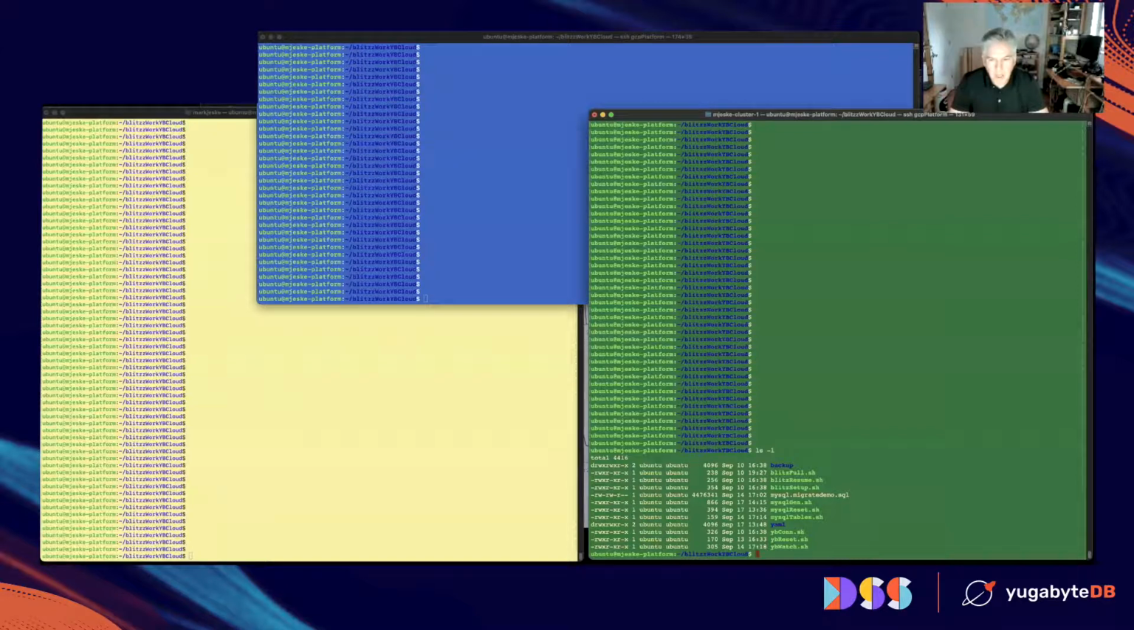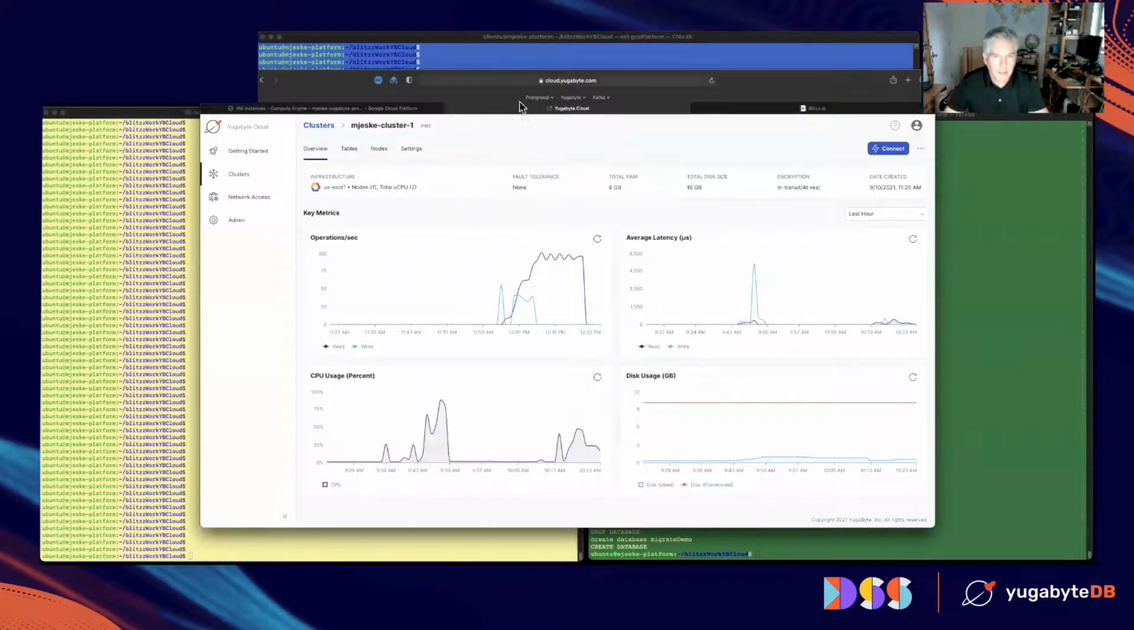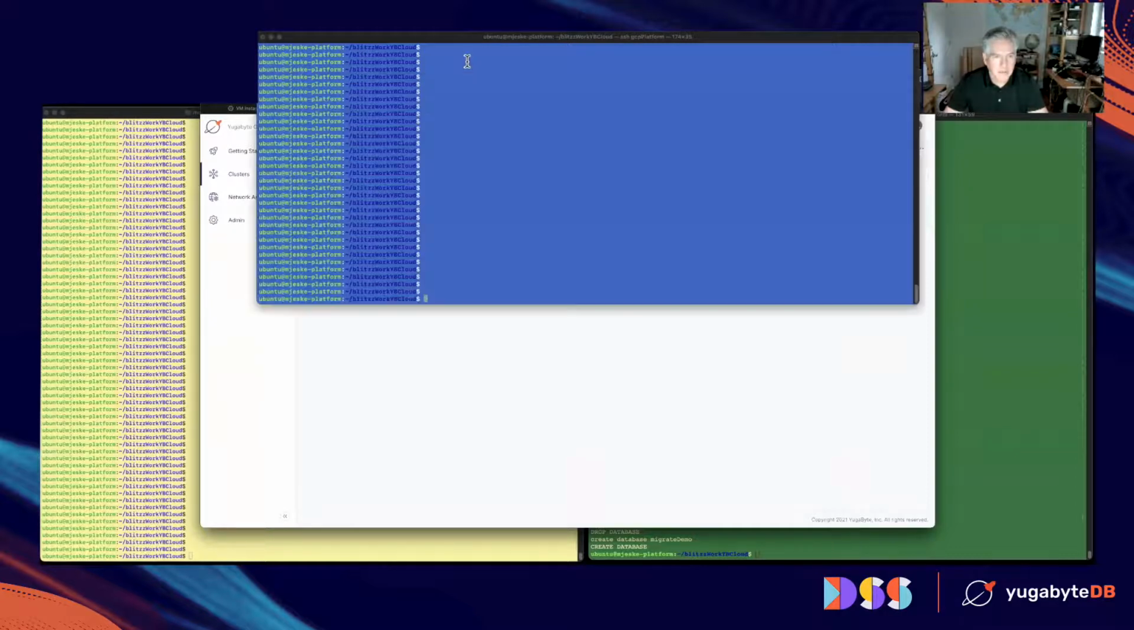So to start with, I've got a number of scripts in the directory I'll be using here. The first thing we want to do is run this YB reset to drop and create our database in Yugabyte. And there we go. Okay, so we have an empty database here. If I go back to the Yugabyte Cloud console and go to tables, you'll see that I have no tables there, just to verify that the database is empty.